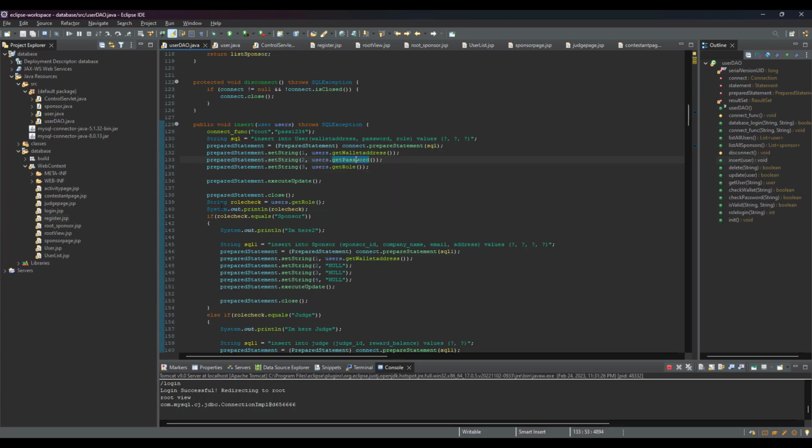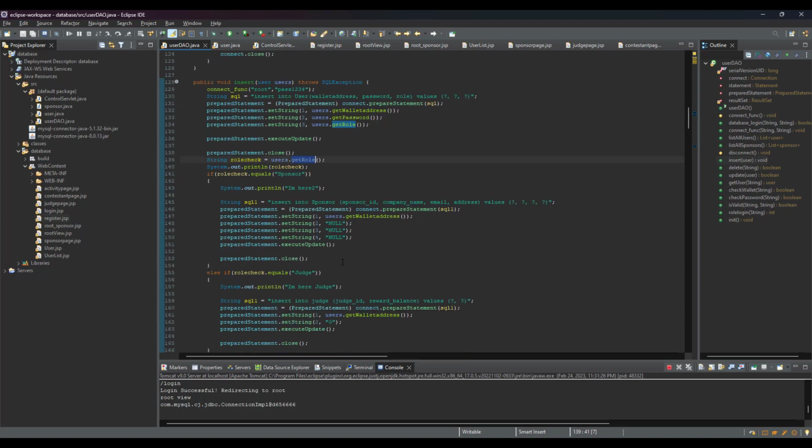And now next we have a role check. This is what we are using to get the role for a user. Whenever a user enters a role, we get that over here using users.getRole. With this, we can check if a user is a sponsor. If the user enters that he's a sponsor, then we make a new statement here saying that we're going to insert this value into the sponsor table as well. So this value is going to be in the user table as well as in the sponsor table.